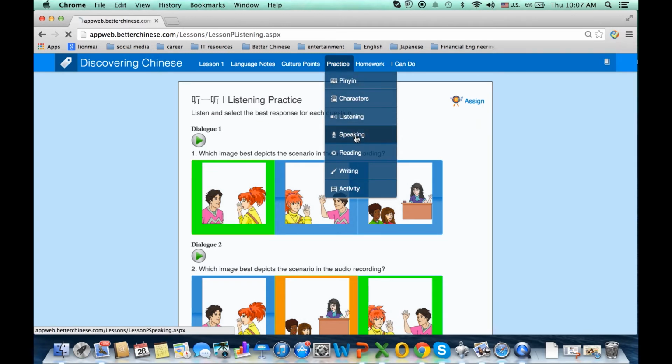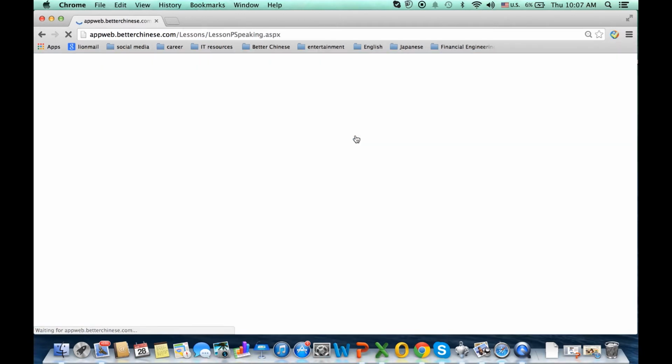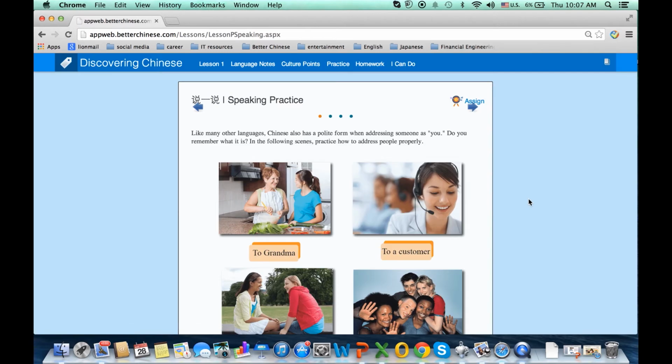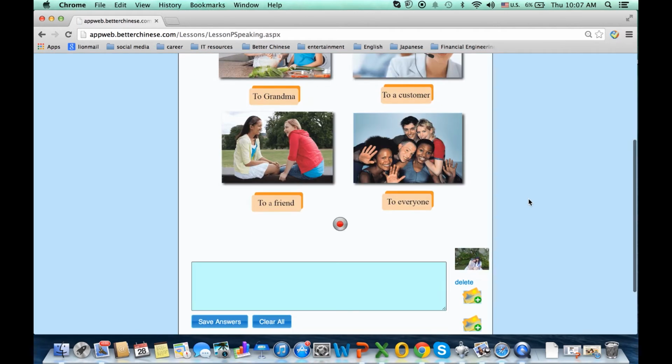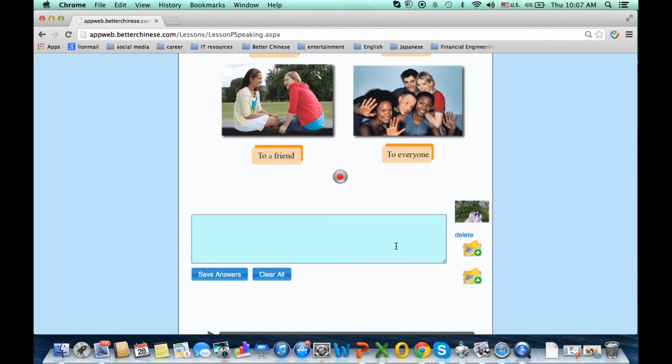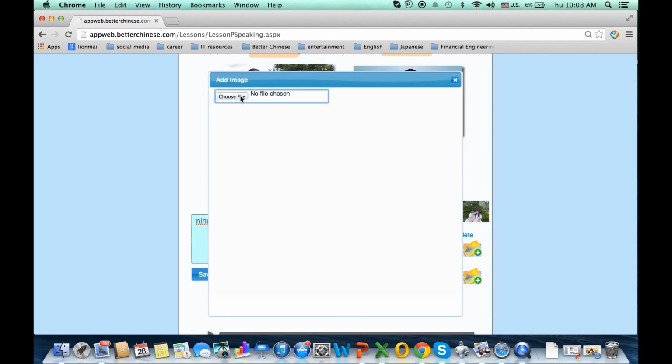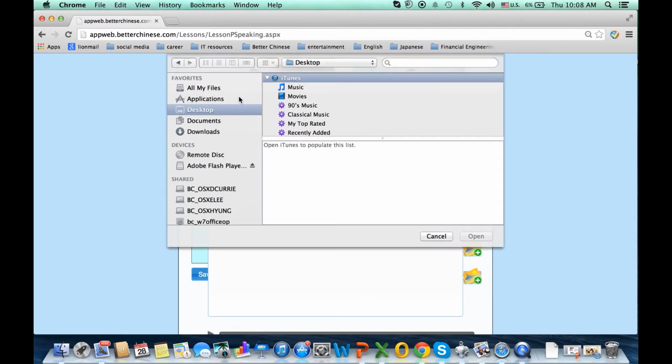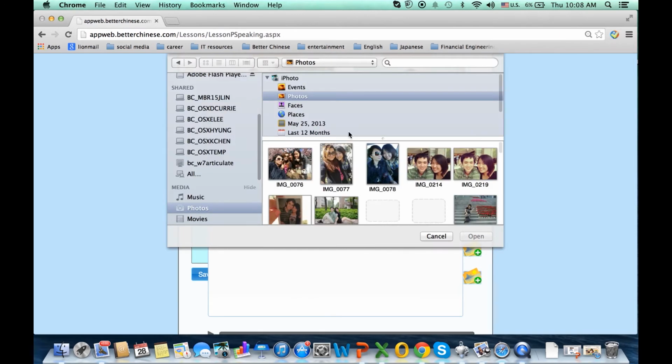Next, in the speaking section, students will be presented with different scenarios. Scroll down to access the recording tool. Students are free to use the notepad to jot down any notes or add in pictures.